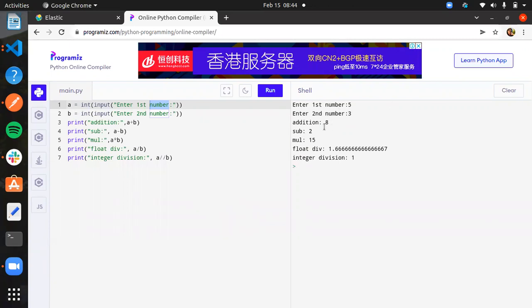Addition: 5 plus 3, 8. Subtraction: 5 minus 3, 2. Multiplication: 5 star 3, 15. And check this float division. I divided 5 by 3. If I use only a single slash, that is float division, and it gives you the decimal. If you don't want the decimal and only want the integer part, you can go with integer division, that is double slash. One more important question: what is the difference between float division and integer division operators? This is one interview question.